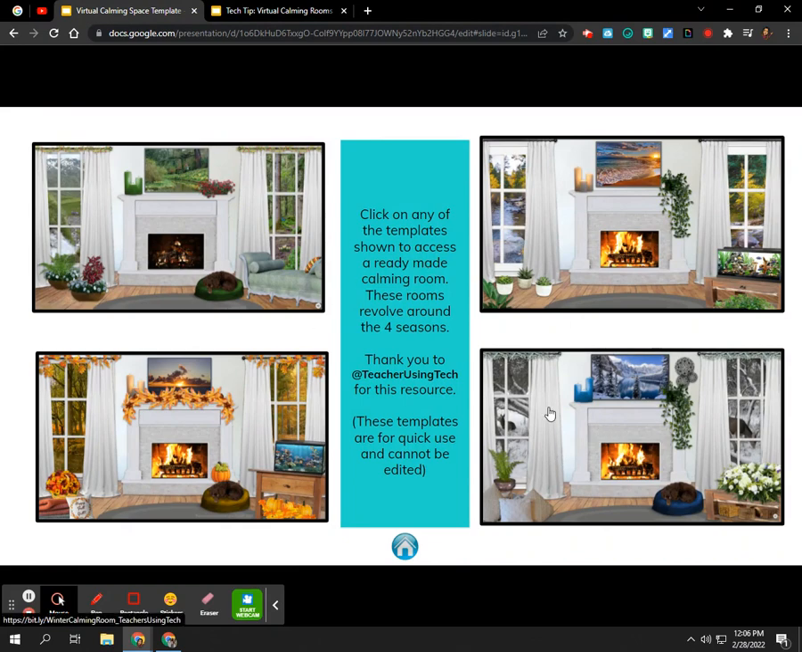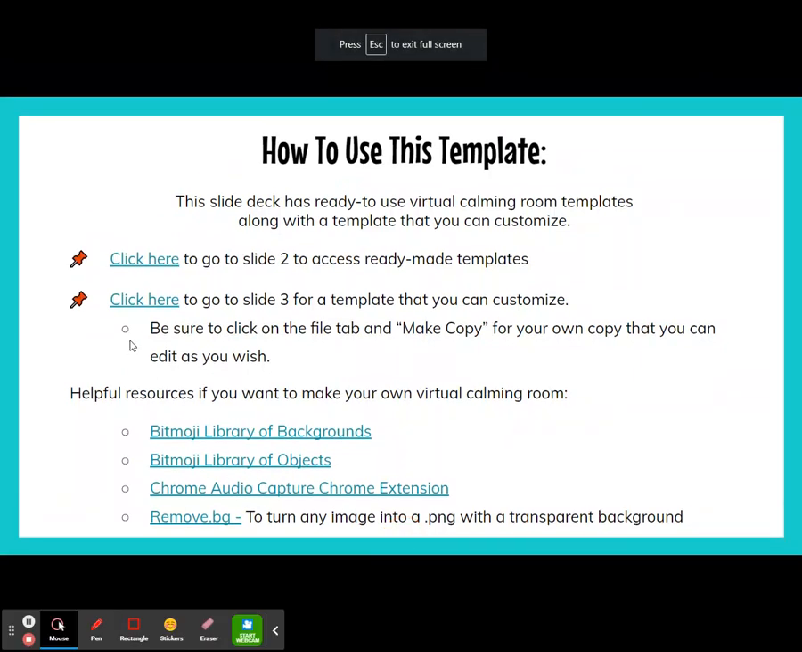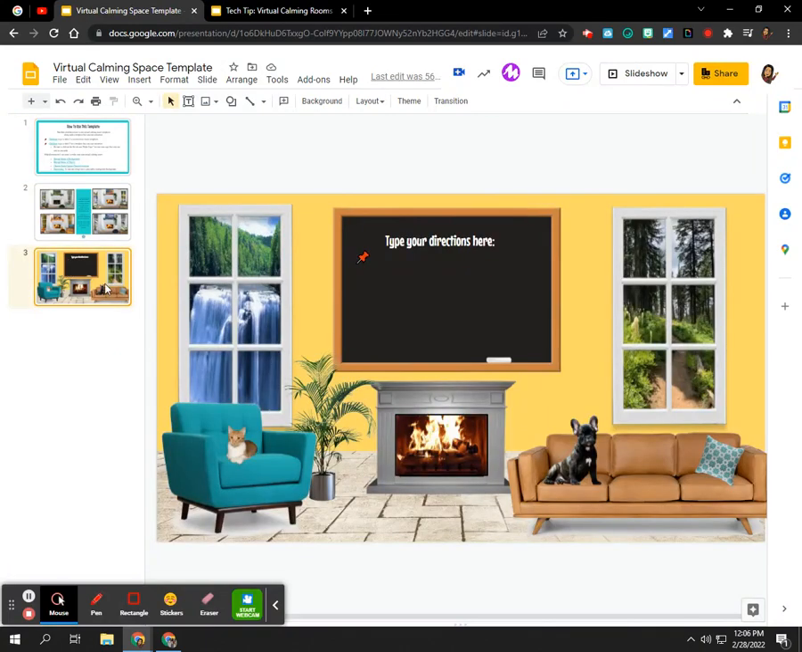Now, if you're interested in creating your very own, then what we're going to do is go to slide number 3, which is going to be a template that has everything that you need to customize. We also have some resources for you to refer to at the bottom. This is very similar to the templates that you found with the other pre-made virtual calming rooms. The biggest difference here is that we created a designated area that acts as a text box for you to very explicitly put the prompts that you want students to do.